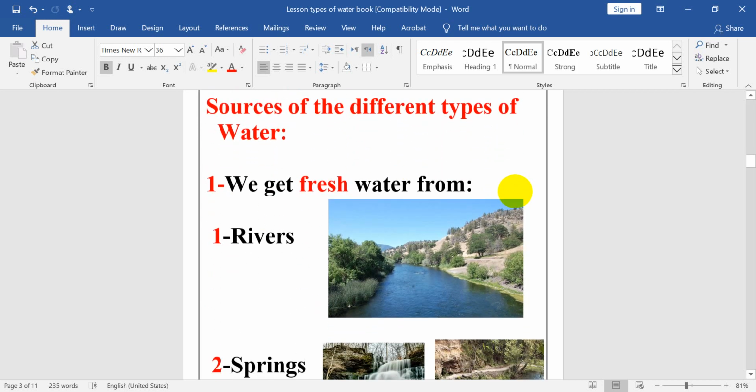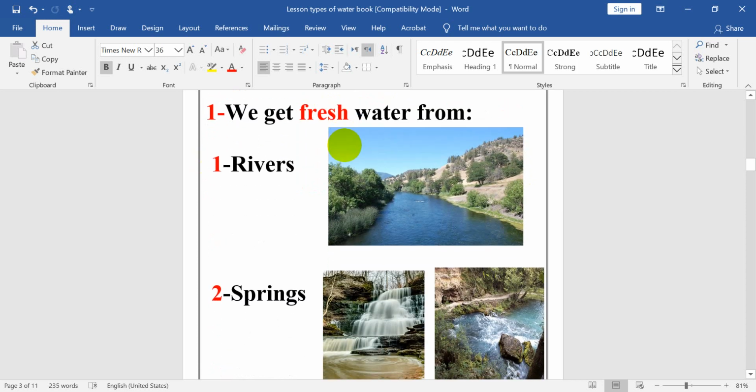Point number 2, sources of the different types of water. First type, fresh water. We get fresh water from rivers and springs. Rivers are natural and continuous flow of water in a long line across our country.